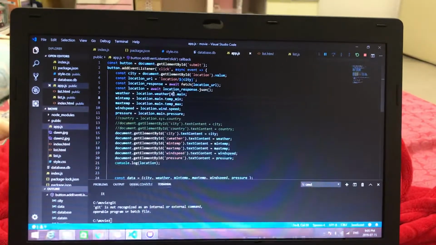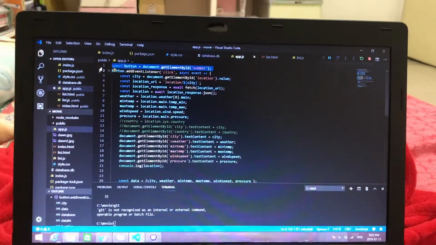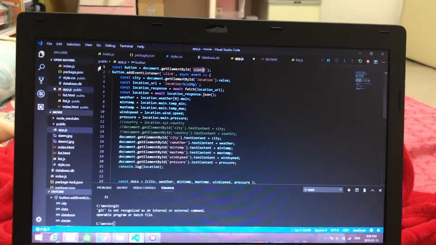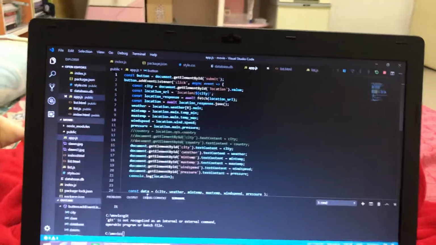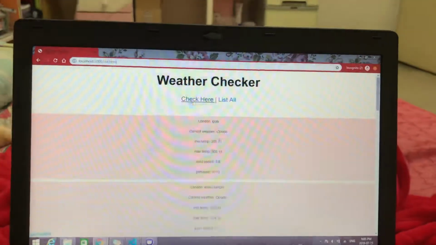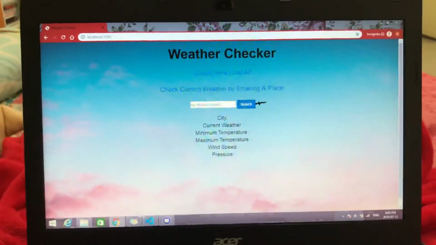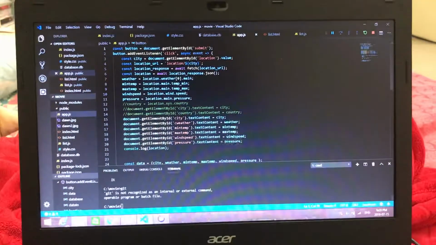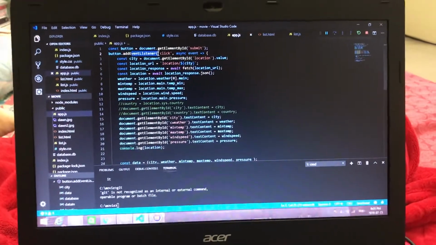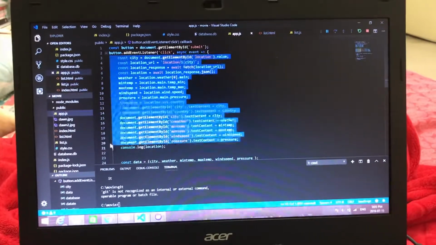So for the app.js, we have this constant button, get element by ID, submit. So this code actually happens when the user clicks the search button. When they click the search button, the code runs over here, the event listener. So when it is clicked, it goes all the way here.